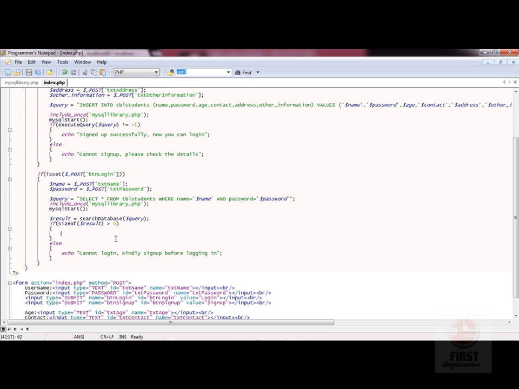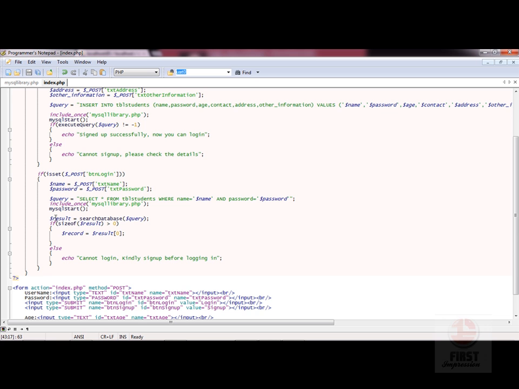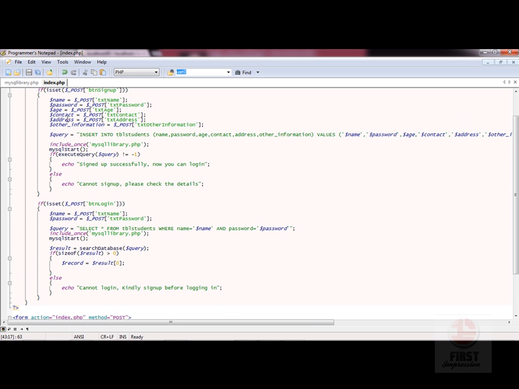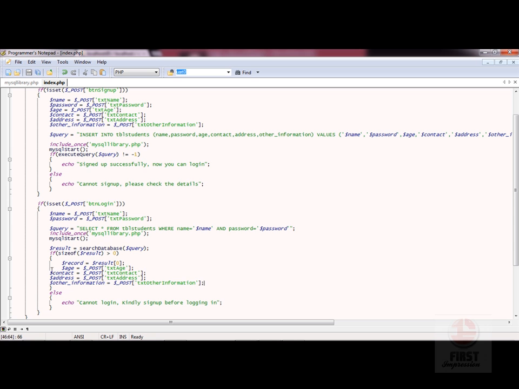If we get the result at the output, we'll be getting all the fields of the user with the help of the result. So inside the result we'll get the current record by saying result of 0. It will give me the current record of the result. From this current record I want the age, contact, address, other information. So I'll copy these fields from here and paste them over here.